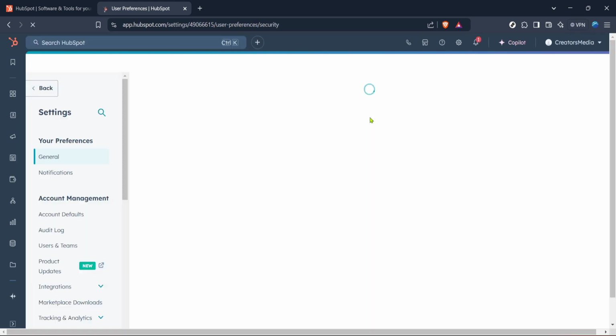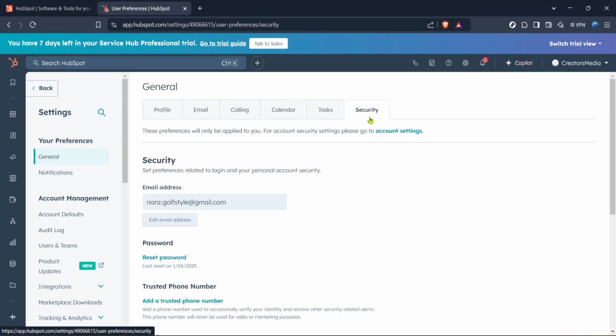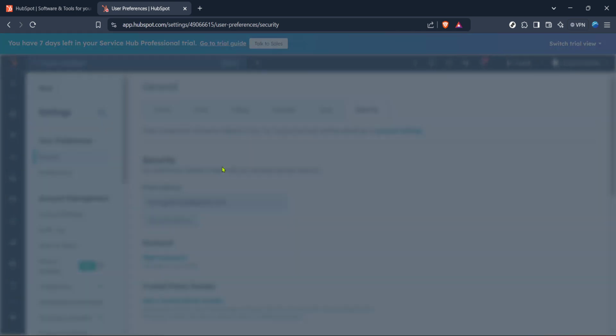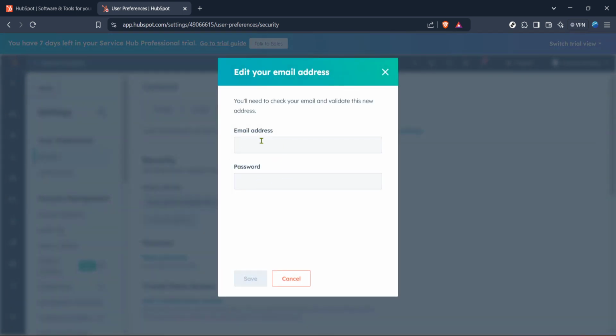Within the security settings, you'll see an option labeled Edit Email Address. This is the specific feature we are targeting for changes today. Click on it, and a new window or section will appear where you can input the new email address.